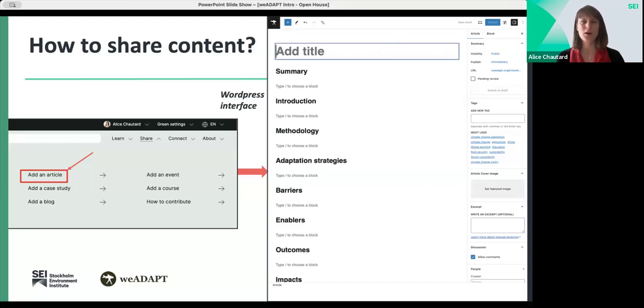We like to have a more or less standardized structure for our articles, because it does help the user when they see an introduction, the methodology, and it could be key findings or key results or adaptation strategies, etc. But those are just templates, and they can easily be changed.